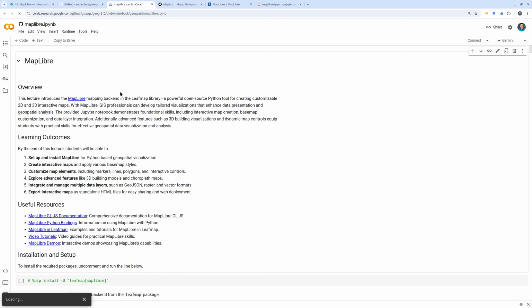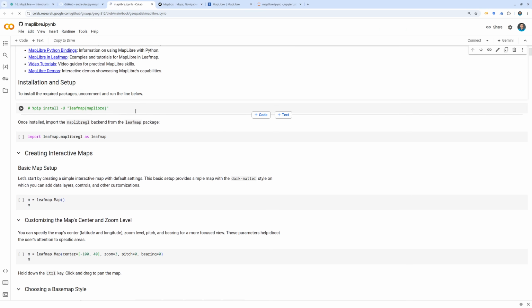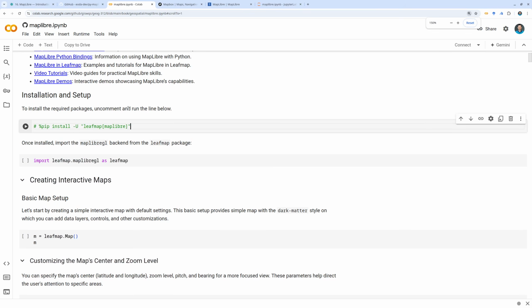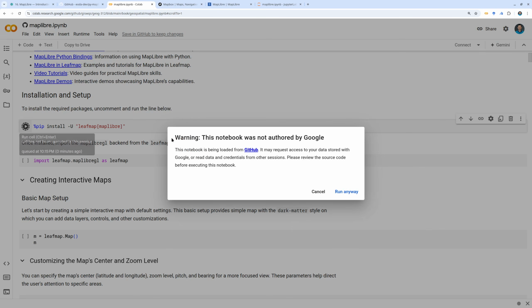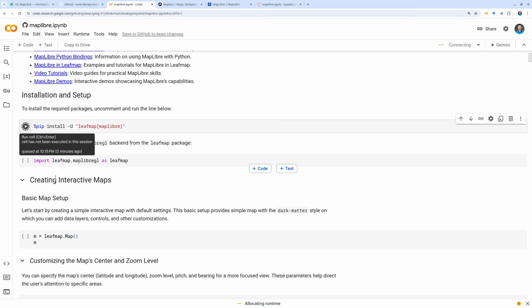If you open Google Colab, from here you can uncomment this line to install the MapLibre backend. It's going to install leafmap and also MapLibre and some additional packages. Just click this one, Run anyway, and it should take a couple of seconds.